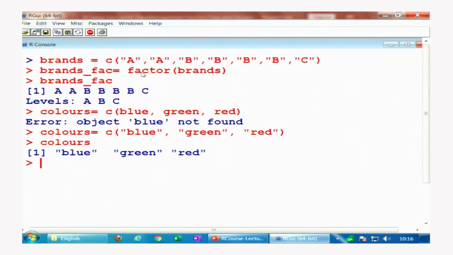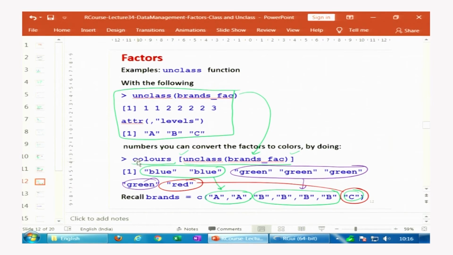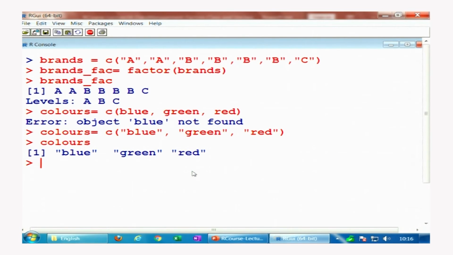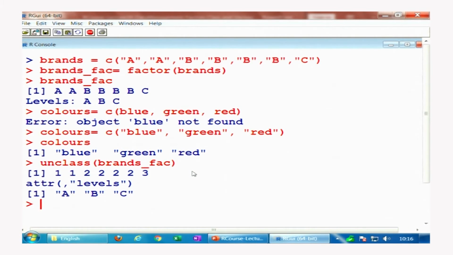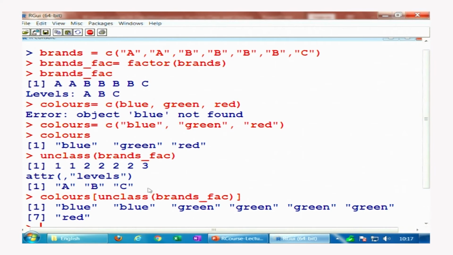So, now you can see this colors is like this, and after this I use the function unclass, and then I will use this colors on it. So, if I write brands_fact and unclass it, you will see it will come out like this, right. And in case I operate the colors on this unclass brands_fact, this will come out like this, right. So, you can see I am just putting it on the same screen. Whatever here is A has now become blue, because blue is at the first place.